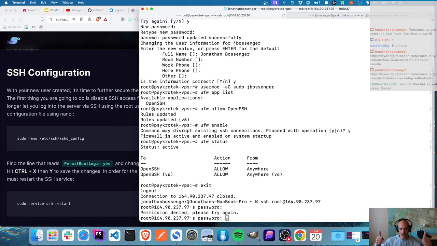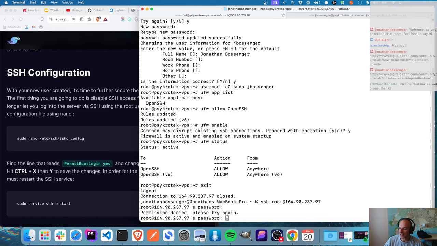Yes, permission denied. Okay, so the root user can't log in, so that's great. So even if you guys did hack my root password, you wouldn't be able to log in now. So that's that done. Cool.